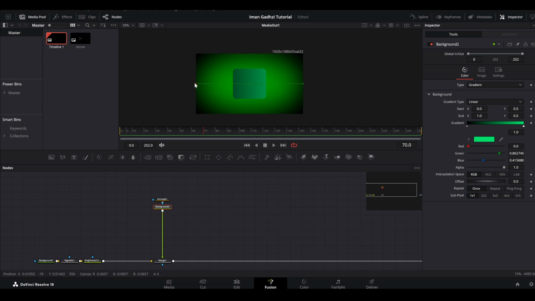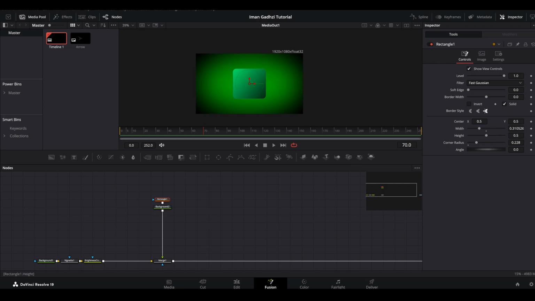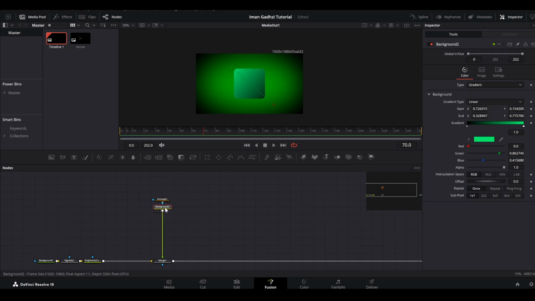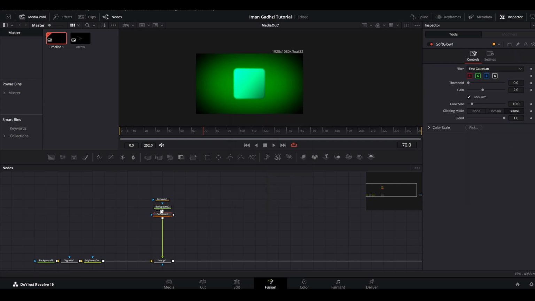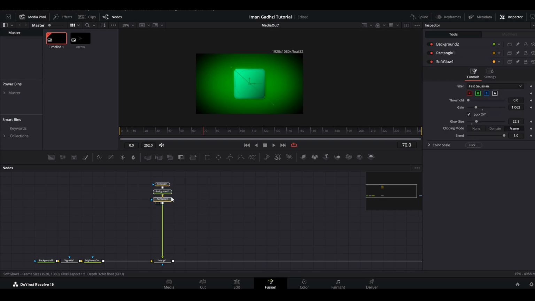And let's go into the background and adjust the gradient maybe like this, and this one here like so. And also in the rectangle I will just reduce the width a little bit like this. And now let's add a soft glow to it and decrease the gain and increase the glow size like this. And now we will add our text.